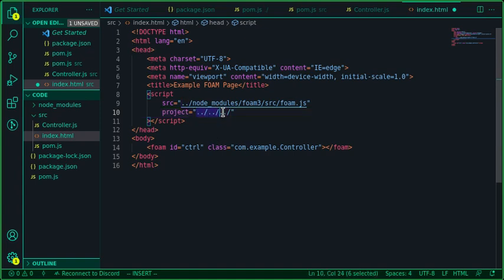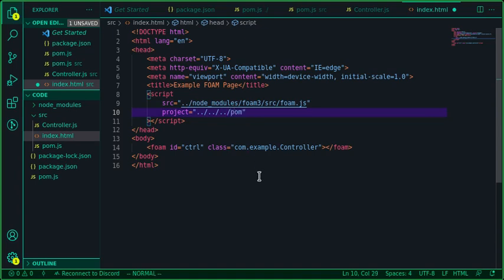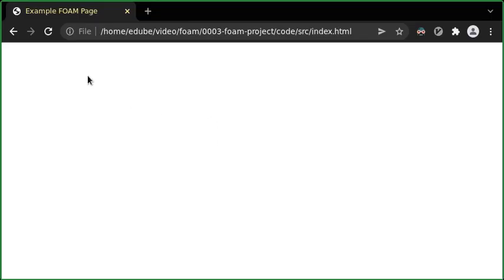But for now, we can just go up 3 directories to get out of the foam source folder. And we type pom with no extension. Otherwise, it'll try to load pom.js.js. So let's give this page a load. So it took maybe half a second or less, and now we have hello foam.